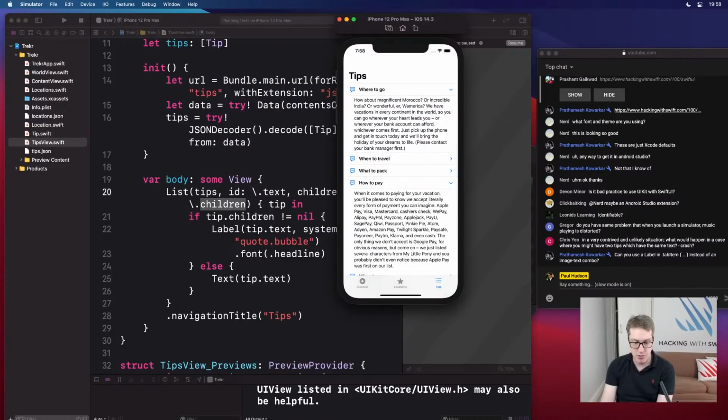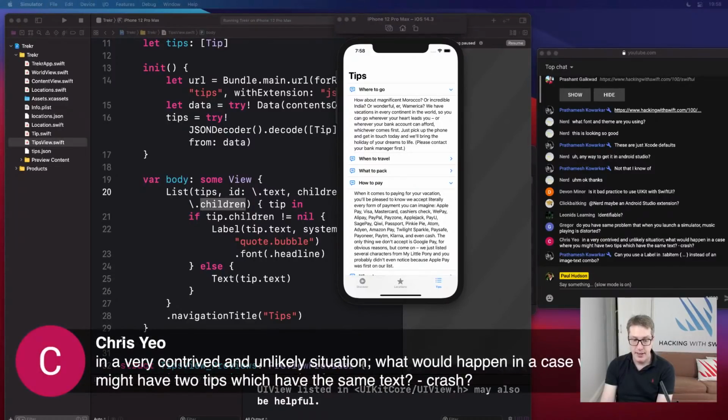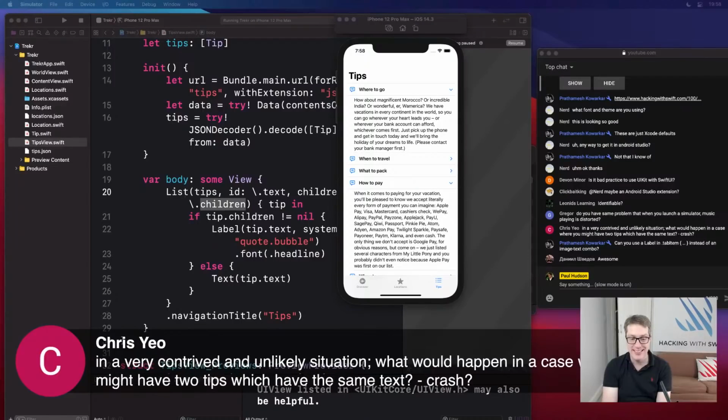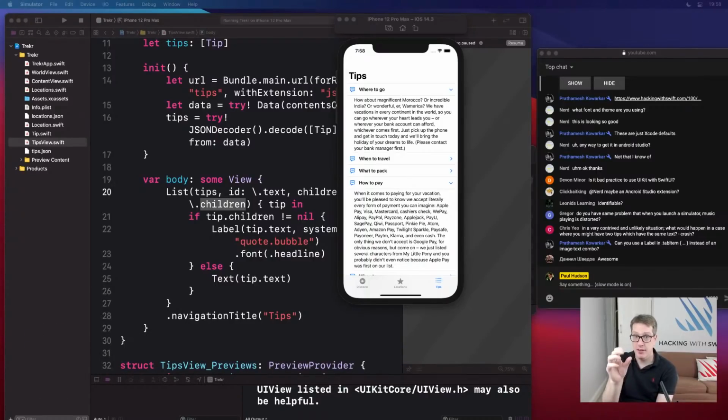The question here from Chris Yo. In a very contrived situation, what would happen in a case where you have two tips with the same text? Would you get a crash? No, you would not get a crash. In this case, if you had multiple tips with the same text for some reason, nothing would happen. It would look fine, right? Because we're not adding and removing things.